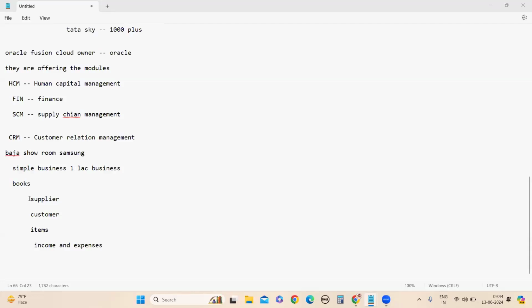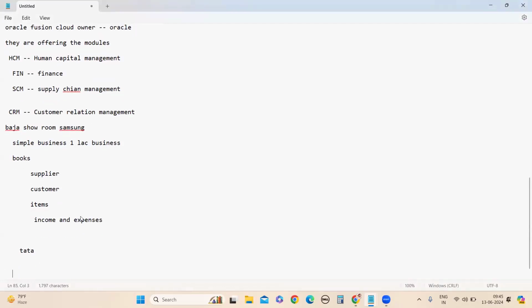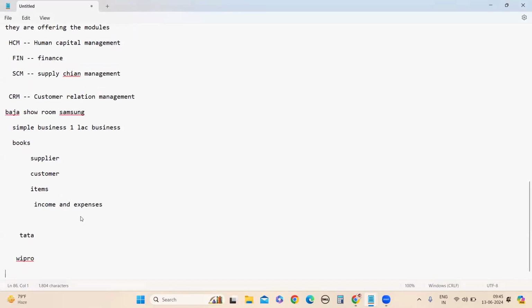Now coming to our point. Let's say, for example, you take Tata, Wipro, and Infosys. You all know these companies. Tata is a business, right? What is Tata? Tata Telecom is there. Tata Motors is there.